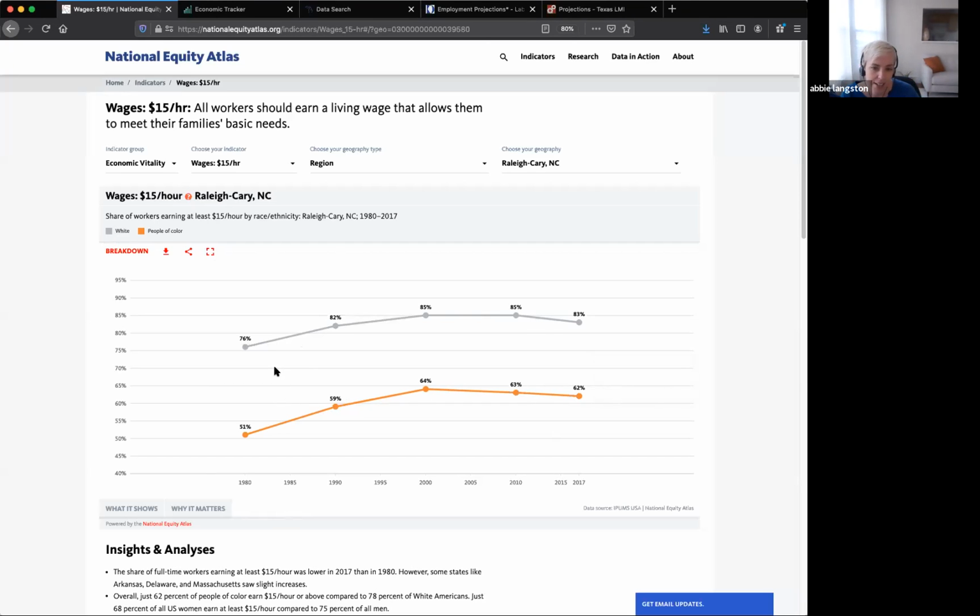A couple of things jump out immediately. There's this big gap, this tremendous 25 percentage point gap between workers of color and white workers, and that really hasn't changed much over time. Narrowed a little bit, but the gap remains. More than 4 out of 5 white workers earn at least this basic living wage compared to just 62% of workers of color. So clearly there are some long-standing, deeply rooted drivers behind this trend.